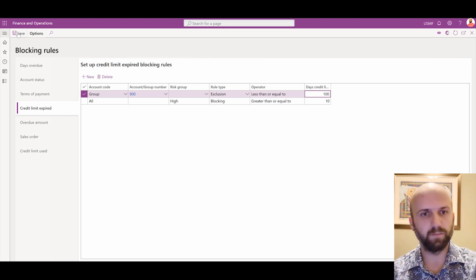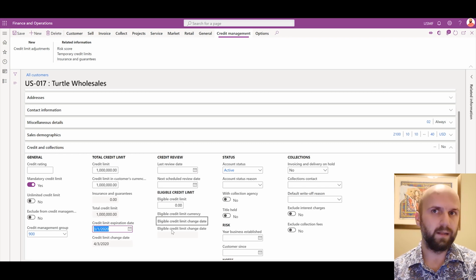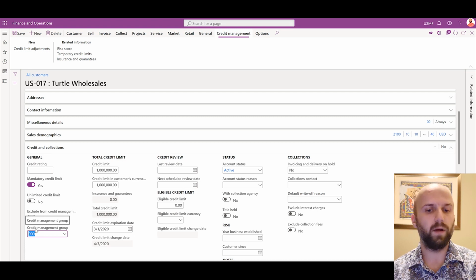I'm going to save that rule. And now let's review the customer that we are using right here. So credit limit has expired on March 1st. So it's really less than 100 days because right now is April 4th. So that's number one. And number two is that we see that this customer belongs to the credit management group 900. So we just confirmed that this customer qualifies for that exclusion rule.